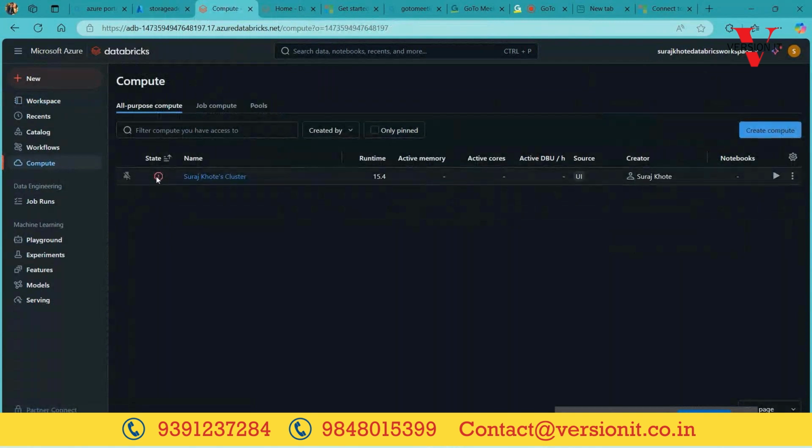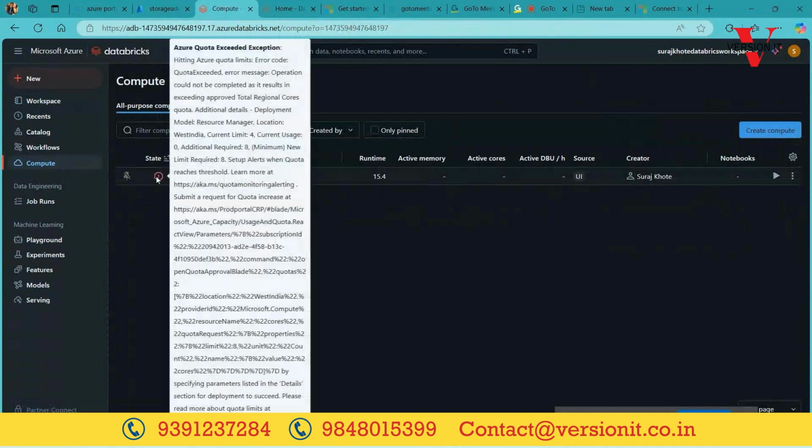The same error message. You are hitting Azure quota limits. Operation could not be completed as it results in exceeding approved total regional cores quota. Deployment model, additional West India, current usage 0, maximum. Okay, the configuration is too high.